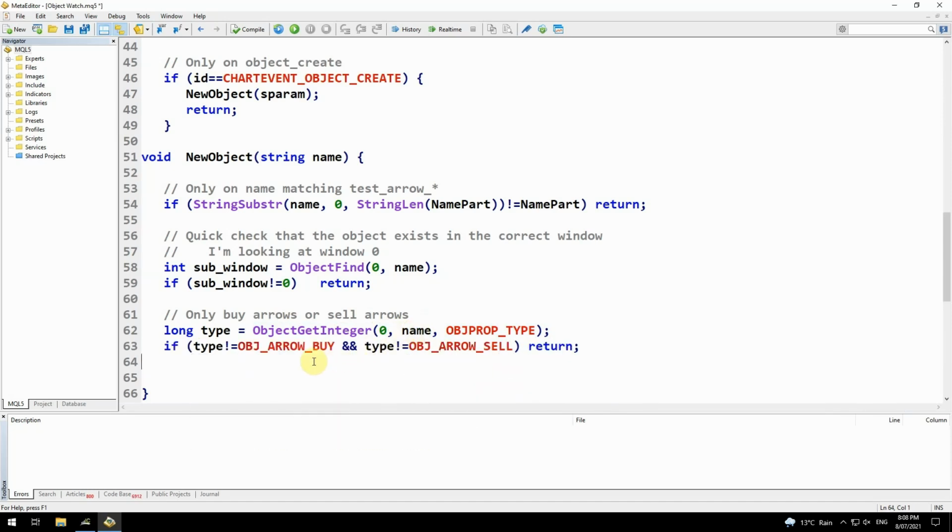And I know from looking at the object properties they were arrows, and they were arrows of a subtype buy or sell. So I'm looking for obj_arrow_buy or obj_arrow_sell. Now if you're not getting buy and sell arrows, if you're getting some other indicator, you'll just have to decide what these object properties are. You can find those in the help information.